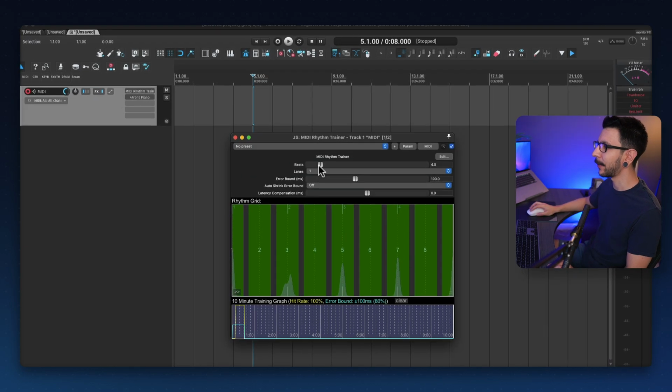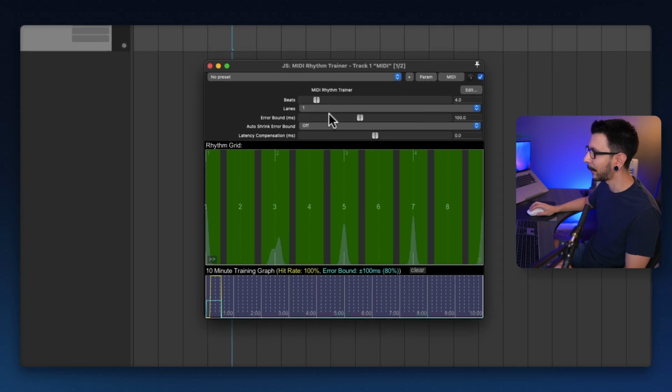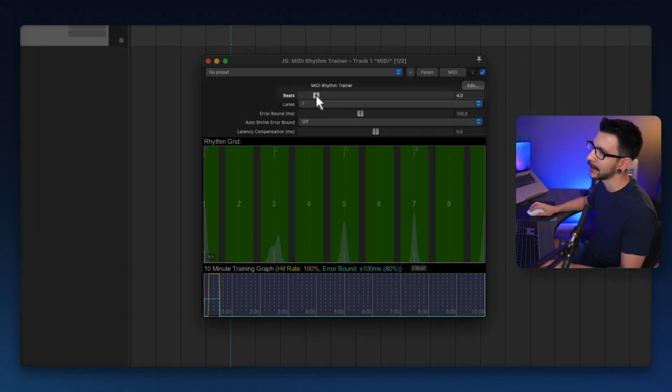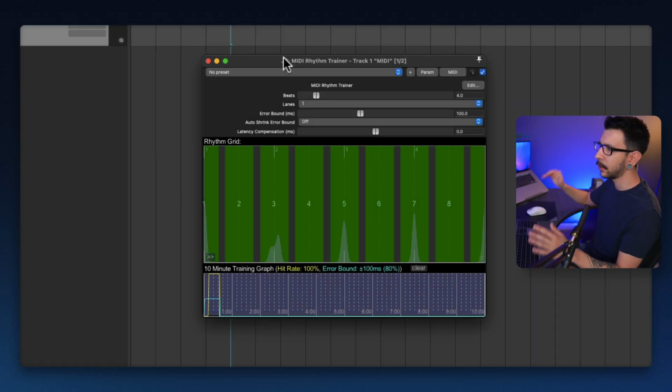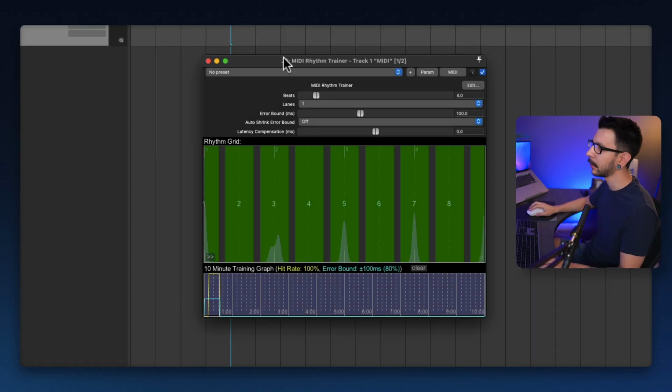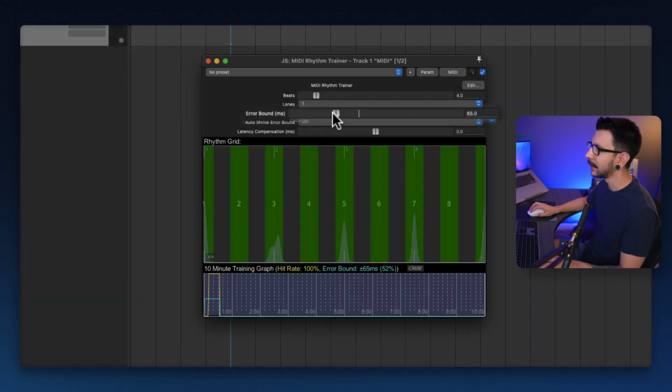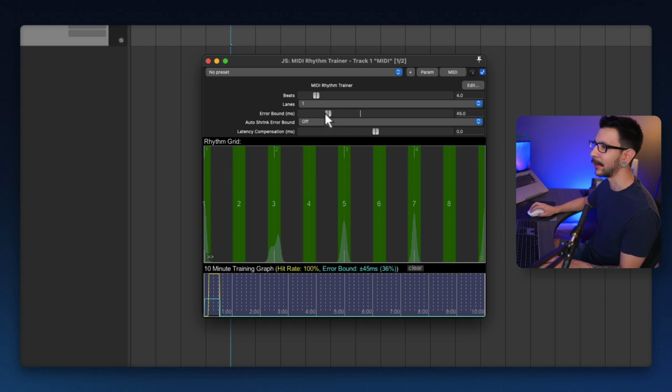And there's also a lot of fun things here to customize your practice experience. So for example, you can select how many beats you want to practice, like how long you want it before it turns back around. It's good to leave it at 4 unless you're doing really fast tempo. And next we have lanes, but I'm gonna touch on this later. Arrow bound. So this is how difficult you want it to be.